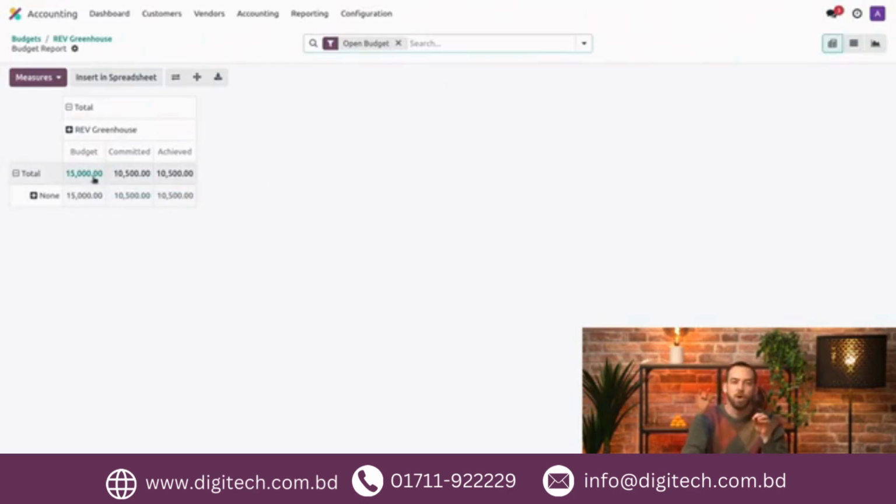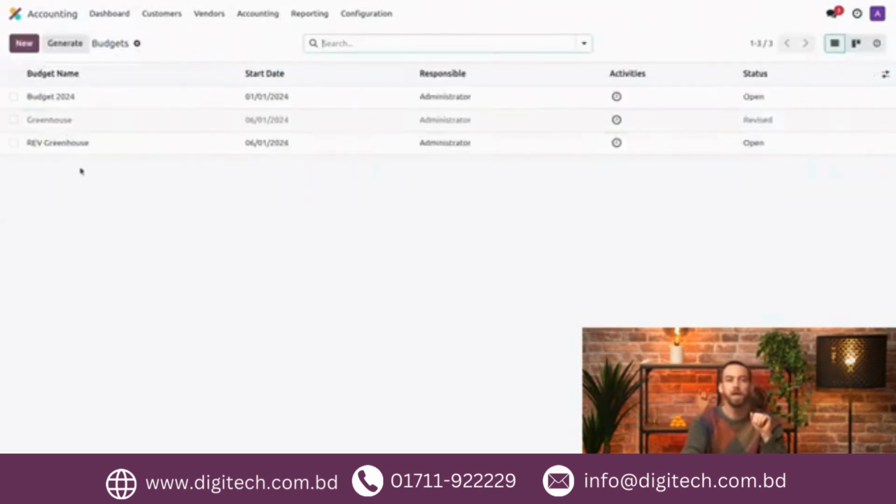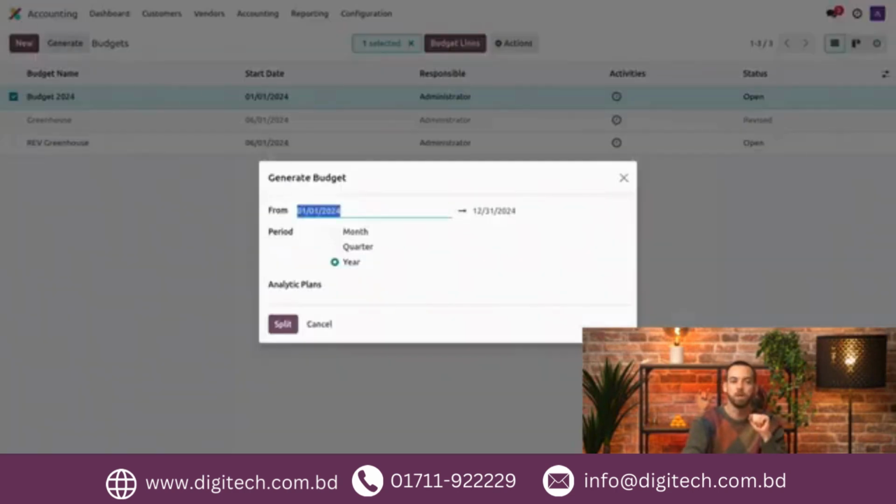Next, we can click on any amount, and it's going to take us to the analytic items that are contributing to that amount. Finally, let's go back to the budget list view, and we can look at how we can generate multiple budget periods with this generate button. So I'm going to select the budget 2024, click generate.